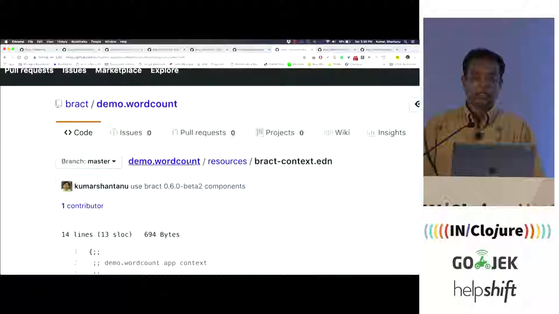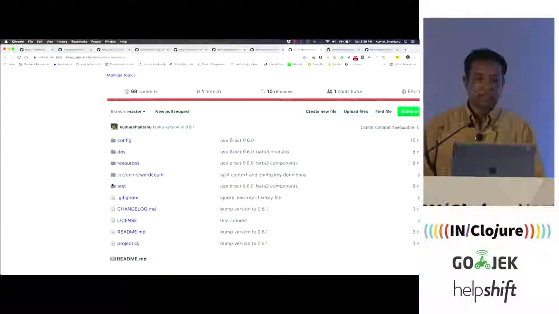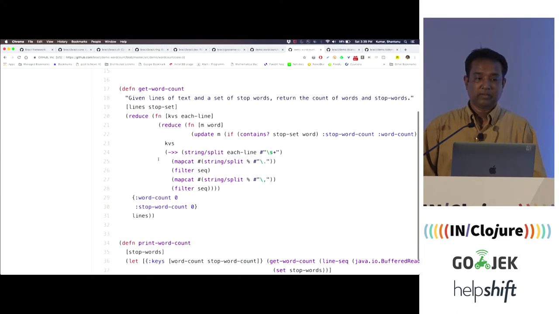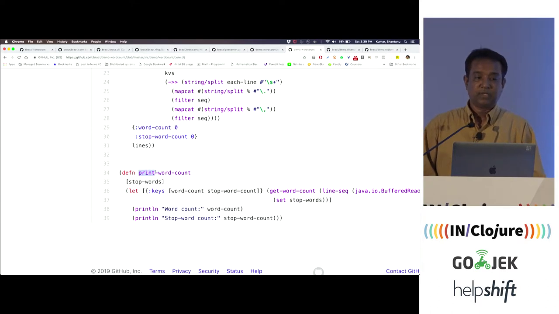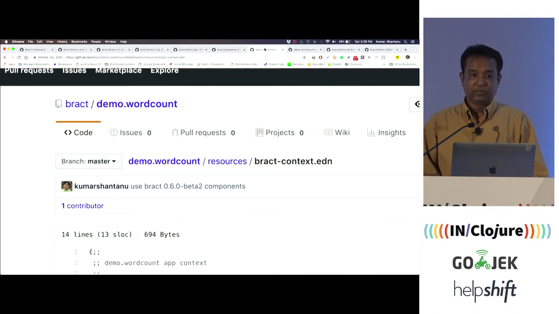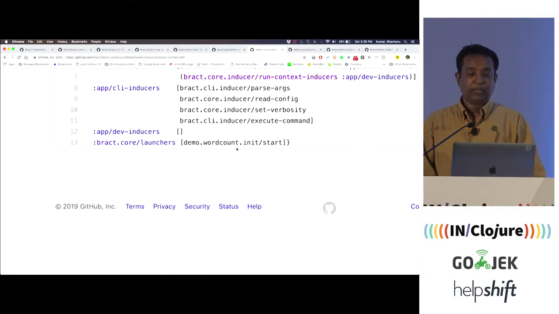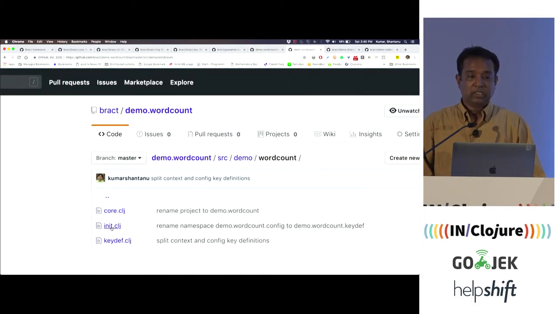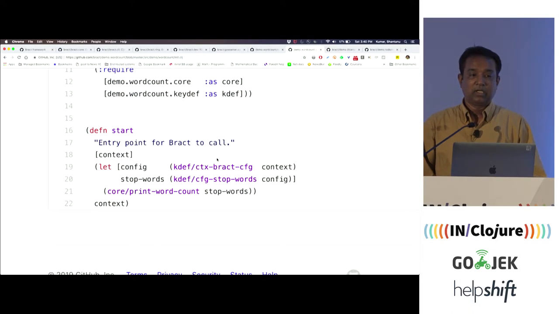And if we try to see that, so this is that function print word count that prints the word count finally, but this thing says demo dot word count dot init slash start, right? So this is not the right file. This is word count dot init, where we have specified this thing called start. So the start is also an inducer here that receives the context and returns the context unchanged. So you do that printing of the word count in the middle of that, right?